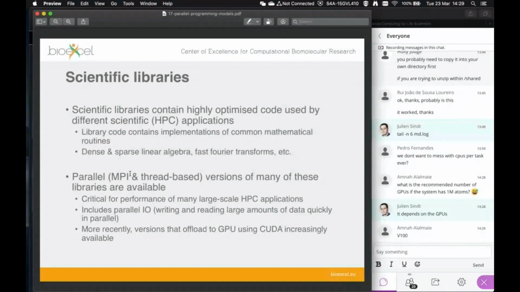So a bit about scientific libraries. Libraries are used in lots of HPC applications, and these contain optimized code for doing very particular functions. For example, common mathematical routines. You have dense and sparse linear algebra, so libraries such as BLAS and LAPACK, and fast Fourier transforms. For example, FFTW, some of you might have heard of.